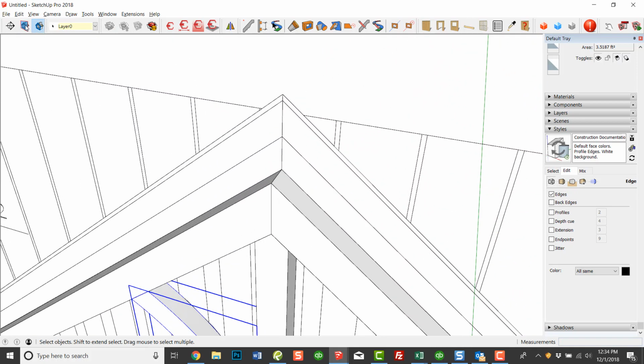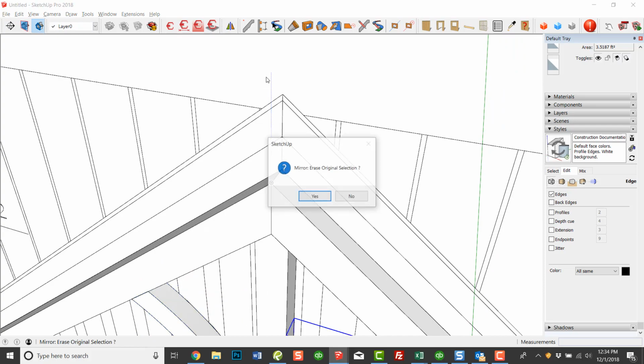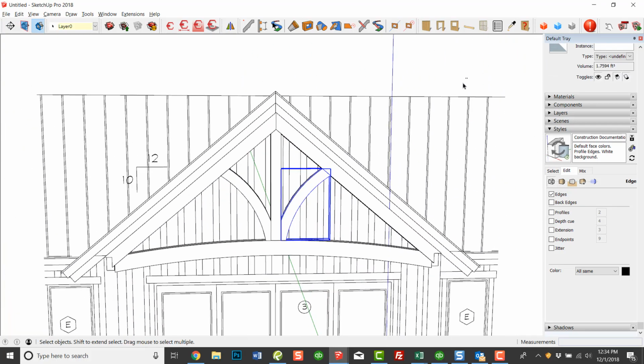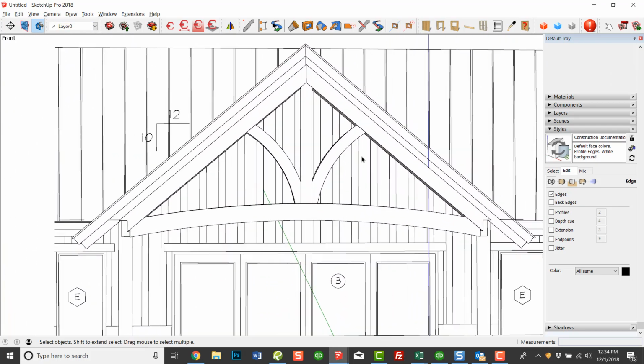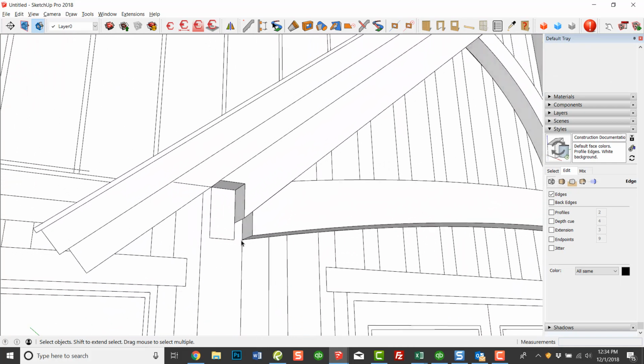I'm going to use TIG's mirror command so I don't have to go through those steps again. Picking two points along that axis and then in blue. Don't want to erase the other. So now we've got our cool little timber frame truss.